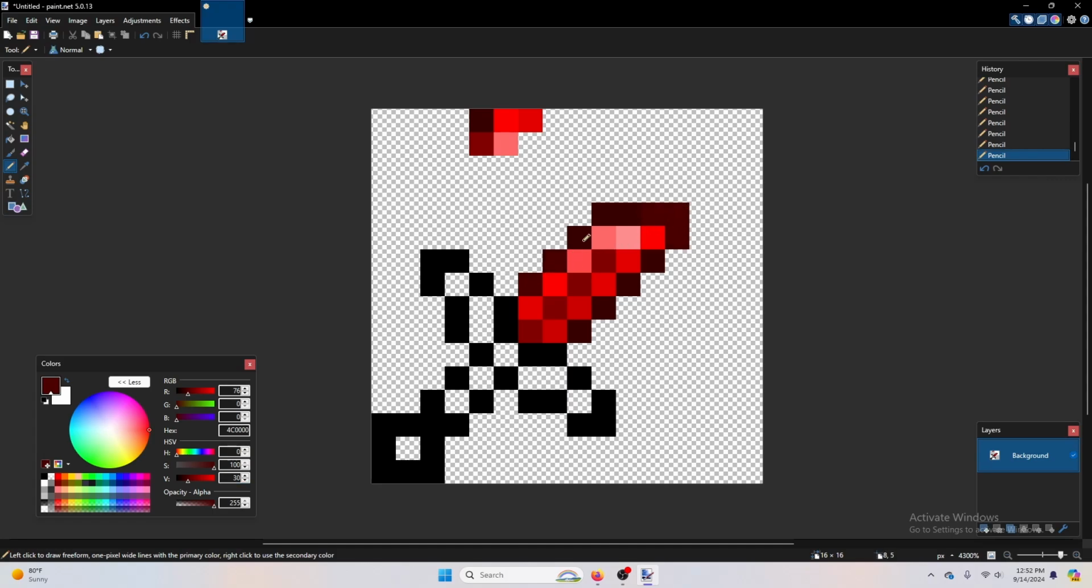Put that right there. And then for this part that's obviously brighter than the rest of the sword, I'm gonna go even brighter than this one. So I'm gonna go up by 10 again. And it's gonna look like that.